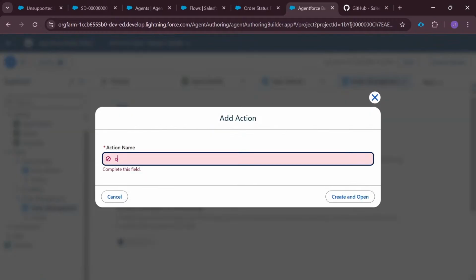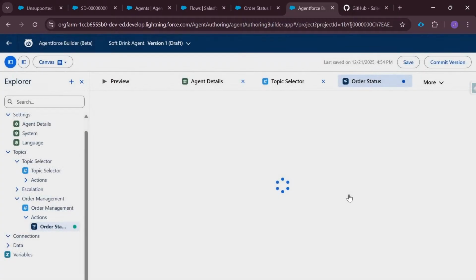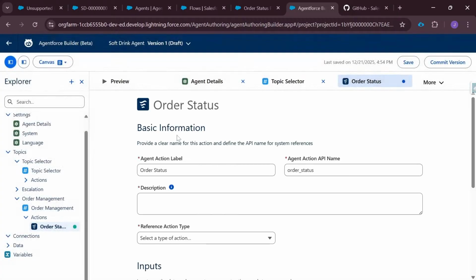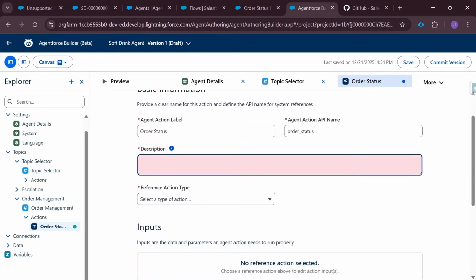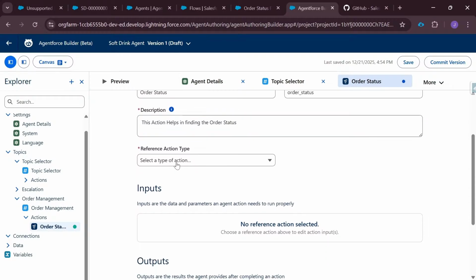So let's call it order status. And now you see that it's the very same UI. The description is not populated. So we can say that this action helps in finding the order status. And then if you see the reference action type, okay, basically it got updated.